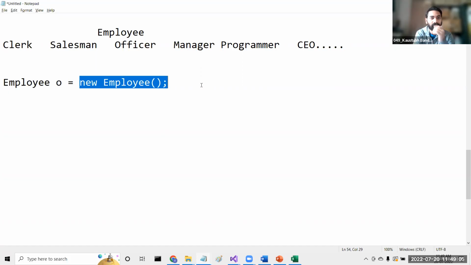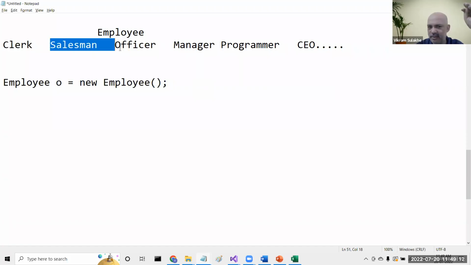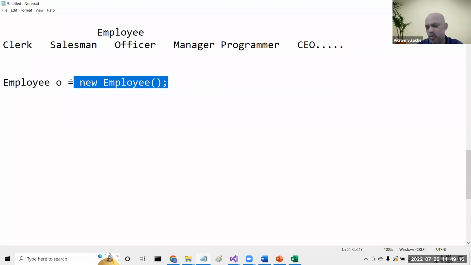Think about it this way: in an organization, if there is a class for every type of employee, then what will this guy do? You're saying he's an employee, but what is he doing? He has to perform some role, no? He has to be either a clerk or a salesman or an officer or some other employee. He cannot be just coming in there, taking a salary and going home. He has to perform some job there. So what job is he performing? He has to be one of the specific types.